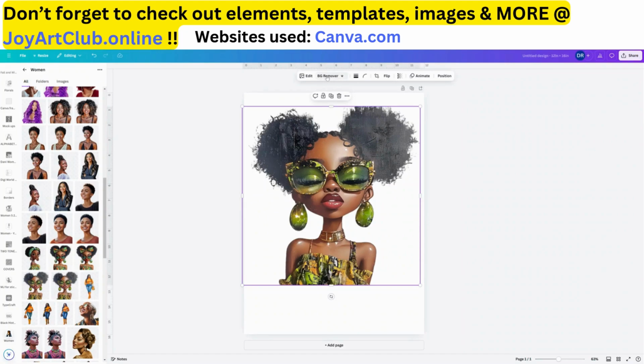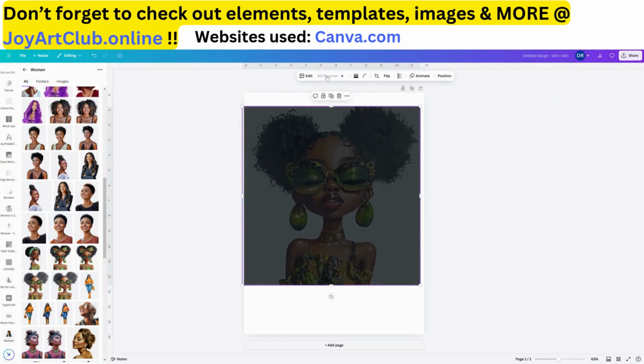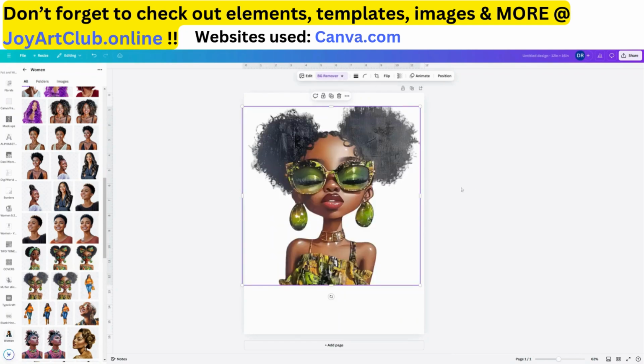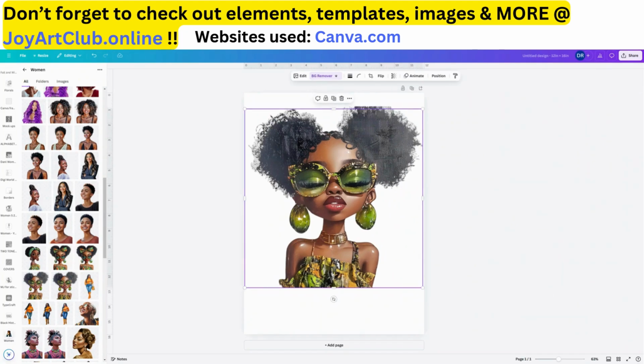First of all, let's remove the background, and that's a pro feature. So you have to make sure you have Canva Pro in order to do most of the things that I am showing you. So I'm removing the background. Once the background is removed, it turns a kind of purple color back here, so you know that the background has been removed. Now I'm going to click off of the image, click back on it, and duplicate the image.